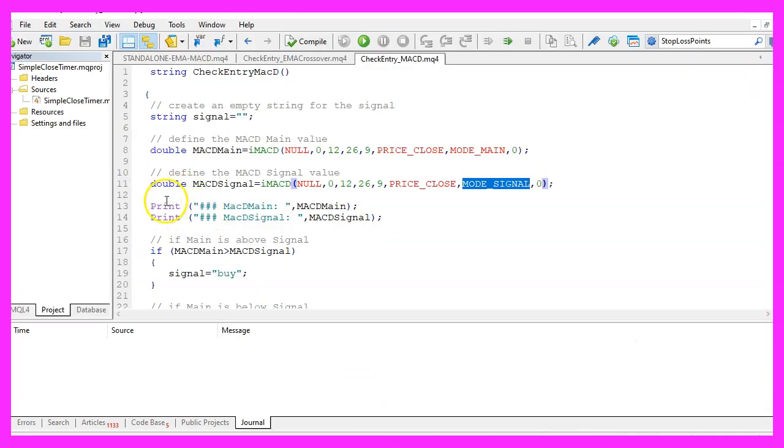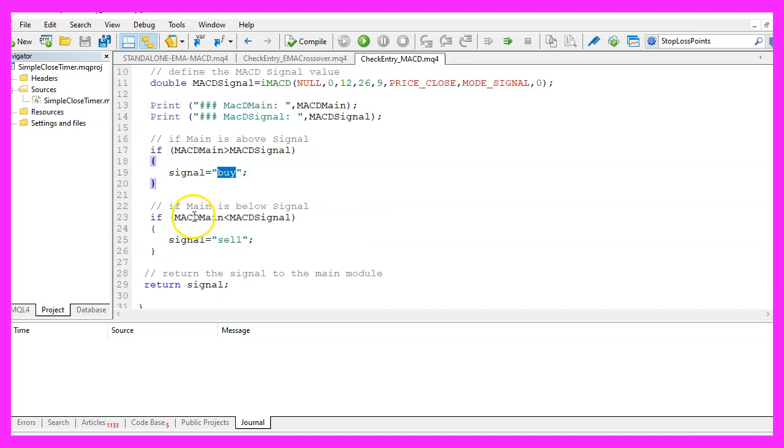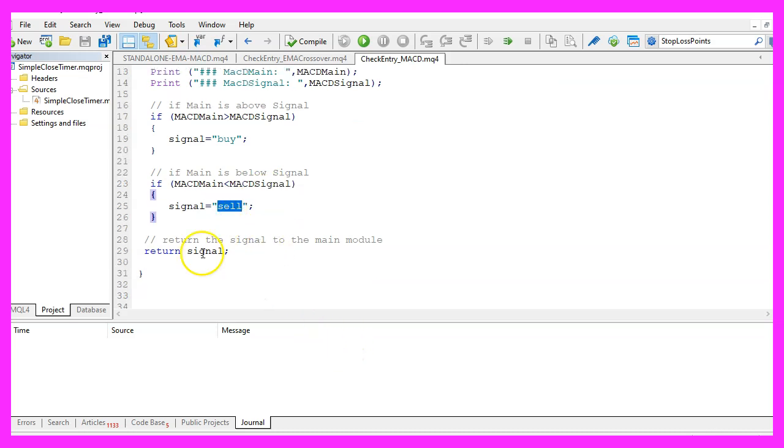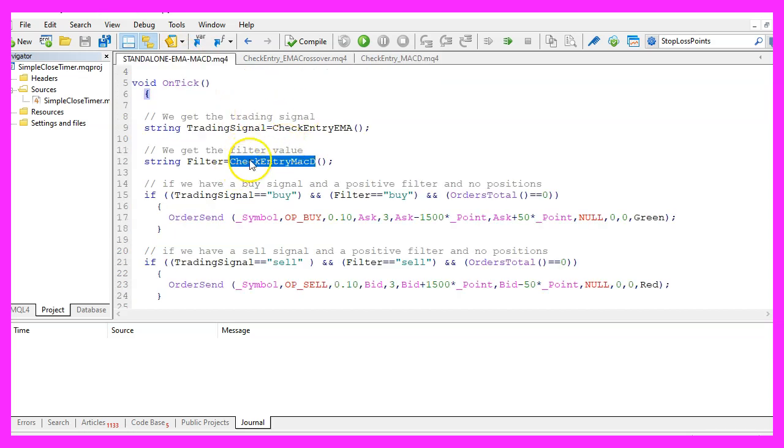To output the values, we use the Print statement for the main value and for the signal value for the MACD. And if the MACD main is above the MACD signal value, that would be a buy signal for us. In the other case, if the MACD main is below the MACD signal, that would mean we have a sell signal. And finally, we want to return the signal to our main module here.